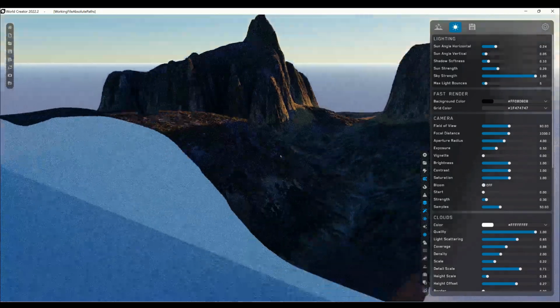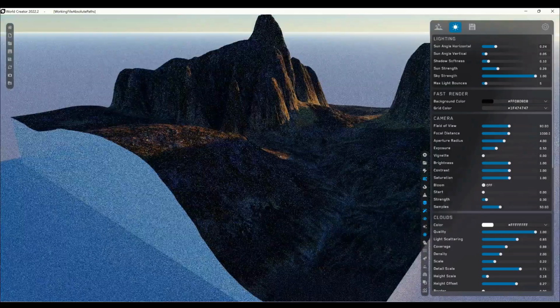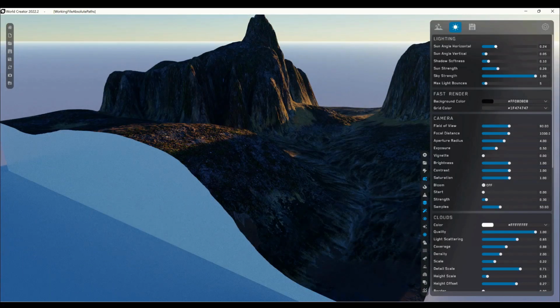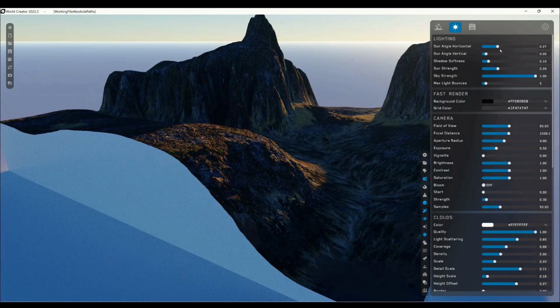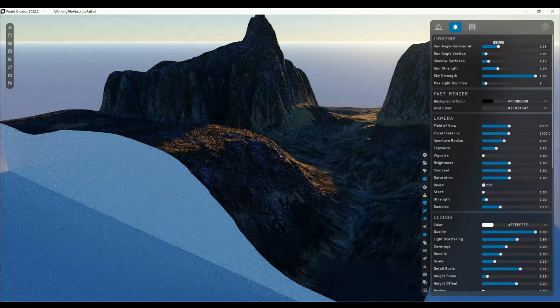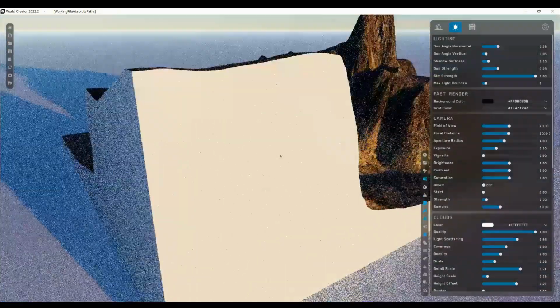I wish we can export the atmosphere, clouds and the water. But with this version, we can't. We only can export mesh and map files. As you see, looking very nice. They really nailed it. It reacts amazingly well.